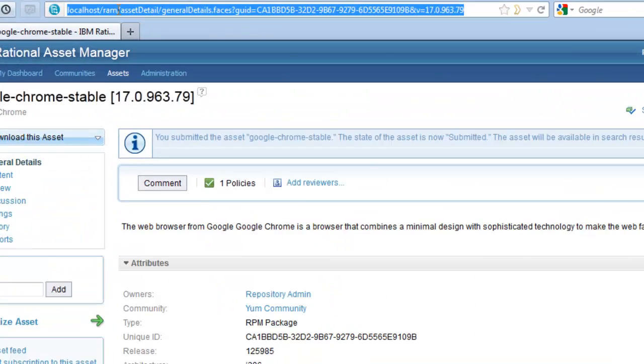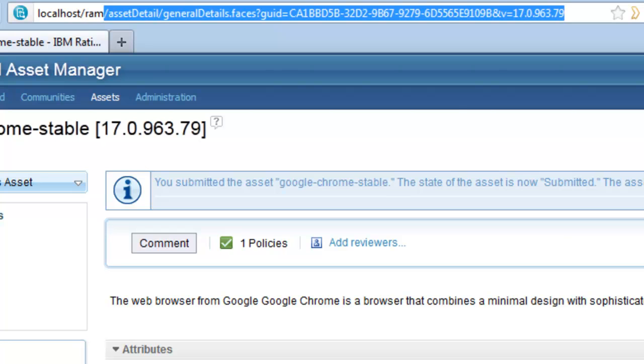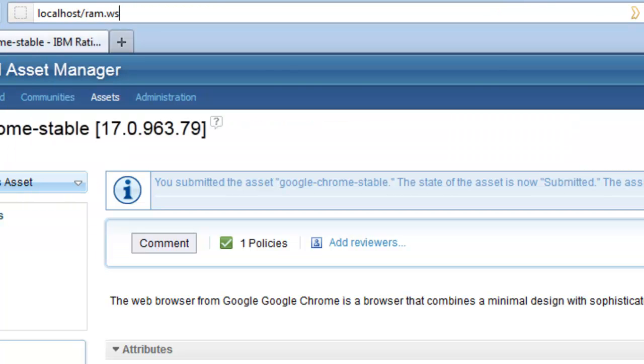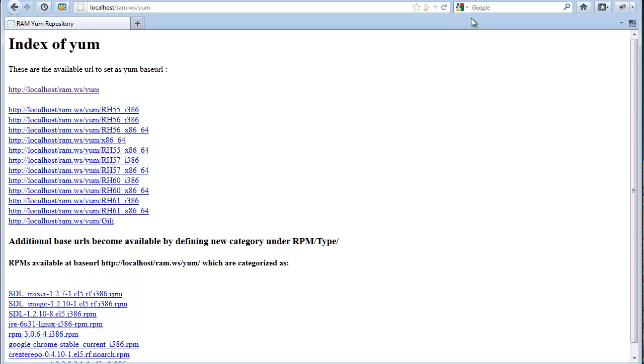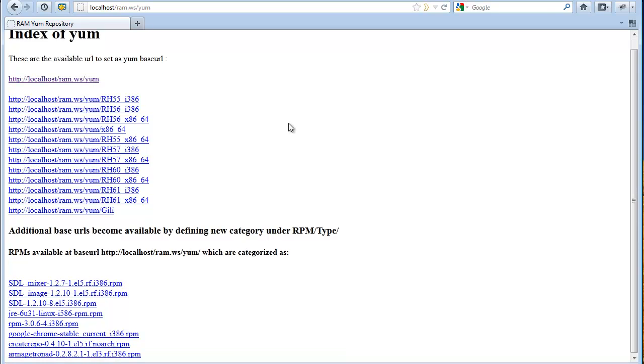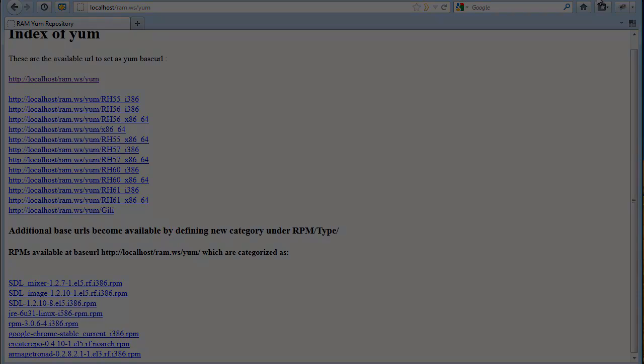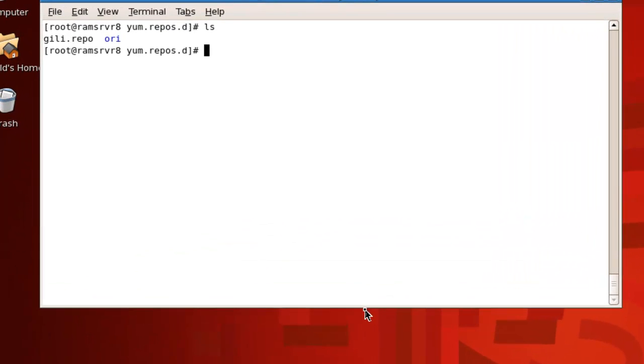RAM provides a special URL to be used by a YUM client. It is the web service path /yum. This URL represents a YUM repository for all RPM packages on the repository. If you want to filter these assets, you could utilize the RPM classification schema and the URLs that you see from this particular URL. So over here I switch into a Linux box where I've configured YUM with a repo file that points to my RAM's YUM URL.